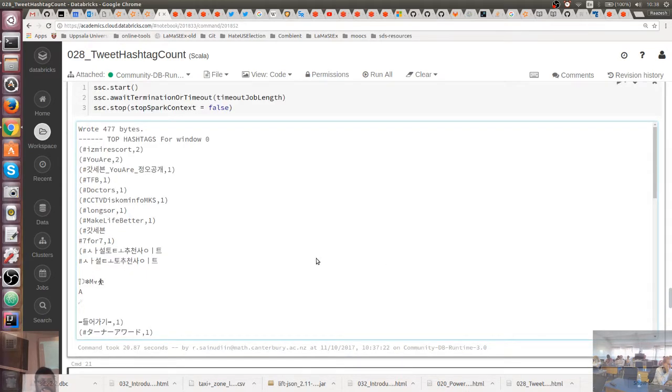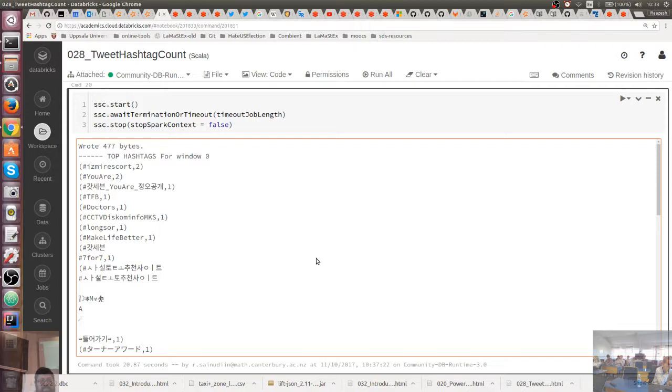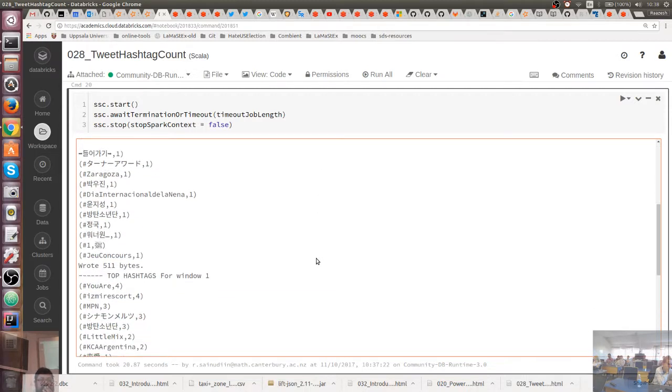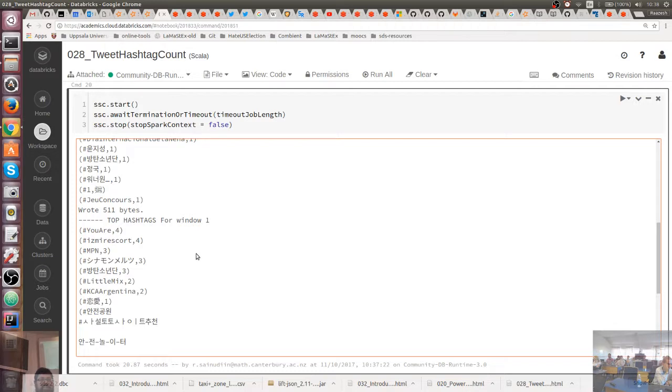Okay, so now you see, because I made the windows a little bit wider, I have hashtags that are appearing more than once now. So here we go, hashtag UR. Does anyone know what this is? It's been very popular this morning too.